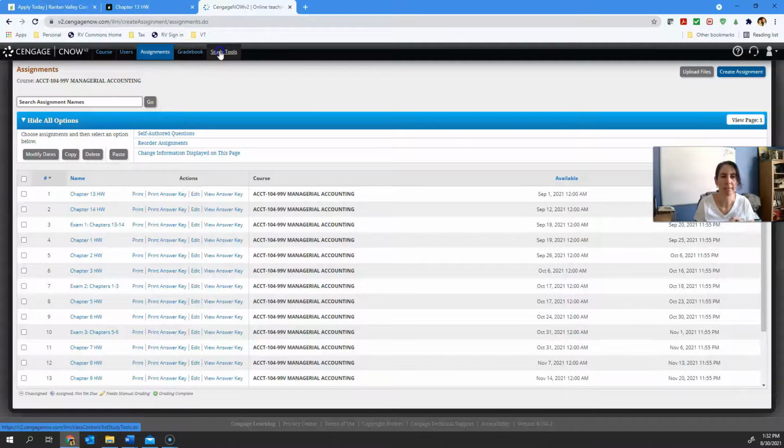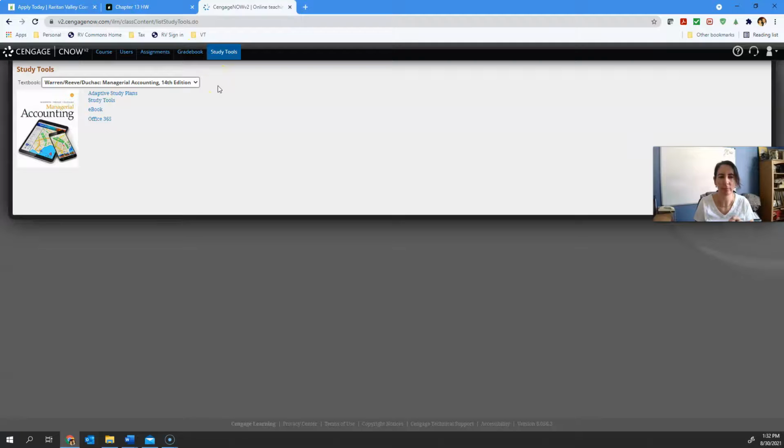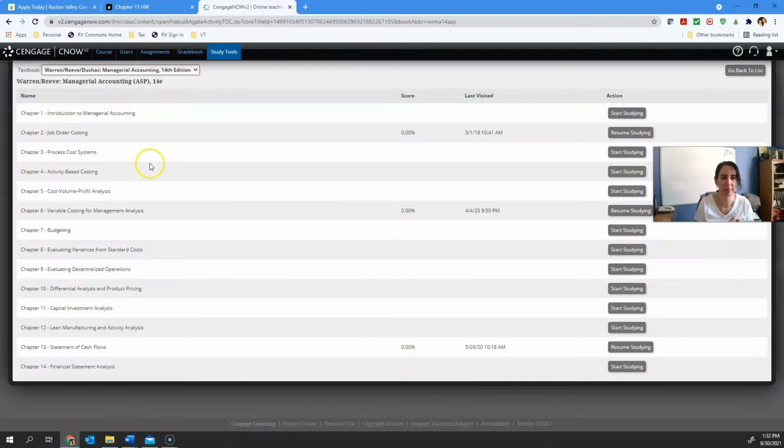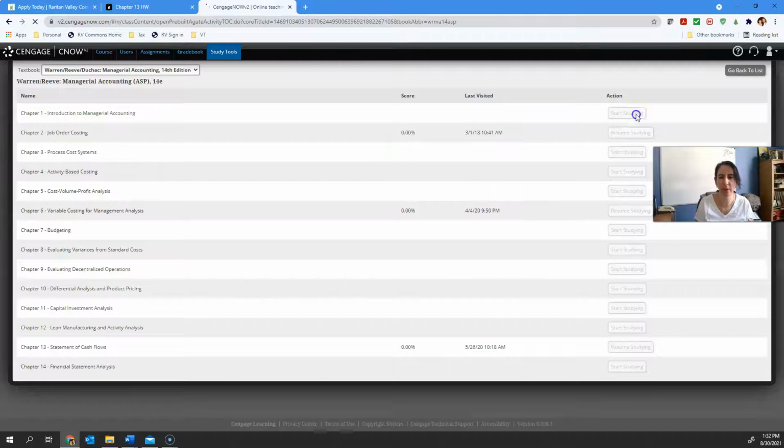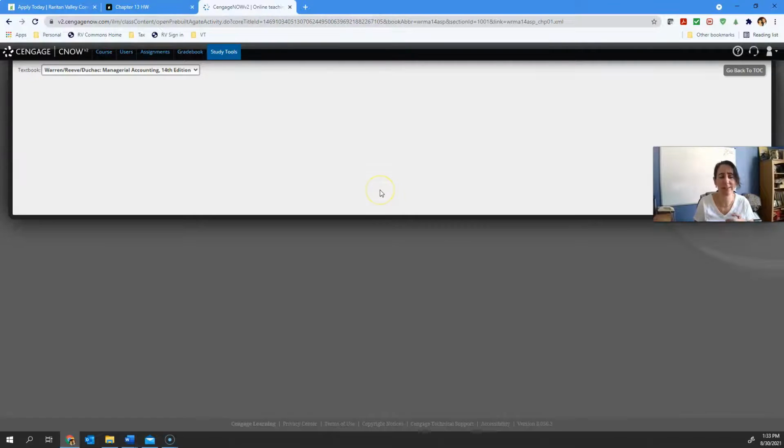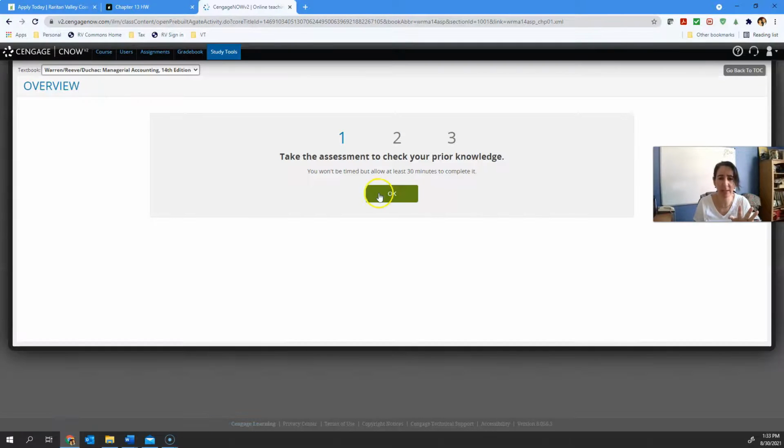Last thing, study tools. You have this adaptive study plan in here. And what it is, it kind of helps you with material that you may or may not be struggling with, or it helps you prep for a test, whichever you prefer. It doesn't count towards anything. It's purely a study tool for you.